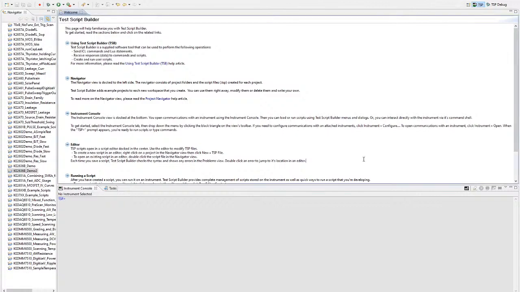So this is the Test Script Builder editor. Yours may look a little bit different from mine when you first open it up. I may have closed some windows over here, but these are the key different aspects that we're interested in. Of course, right here, you'll be greeted first off with a welcome screen, which is great. If you want to get started with Test Script Builder, you can read some of the help documentation that's out there. But this is also where the main editor, where all your code will go. Down in the bottom, there's the instrument console. This is for connecting to the instrument and communicating directly with the instrument, which we will do shortly. And over on the right is the project navigator.